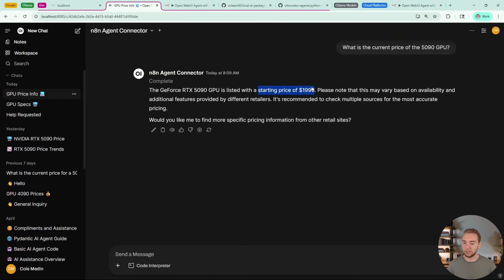It's a starting price of $2,000, which it's a lot more right now. The starting price is kind of misleading, but like, yeah, this is a good answer. And it did use here SearXNG to do that web search for us. So this is really, really neat.